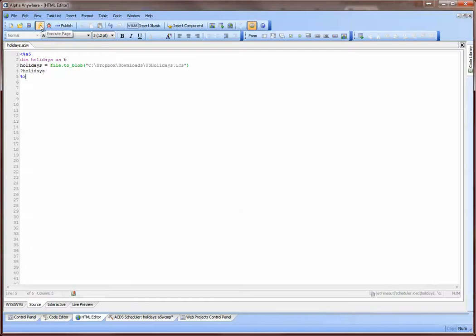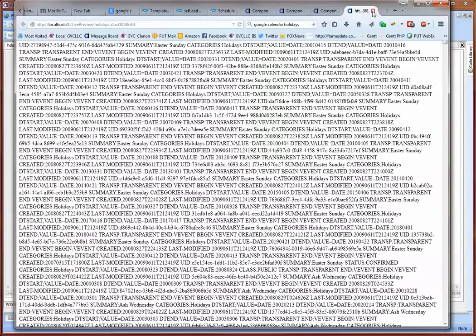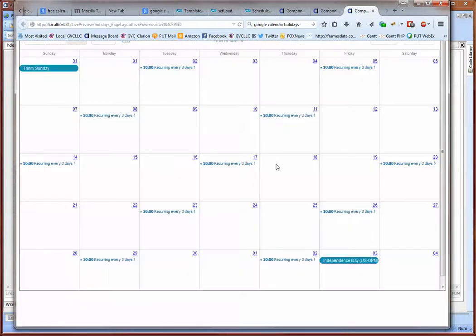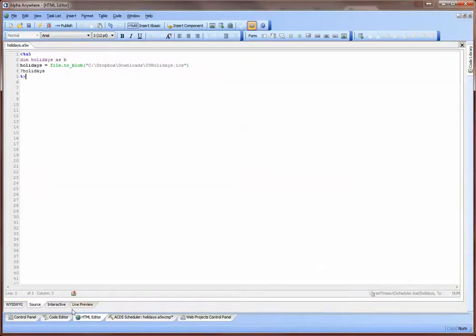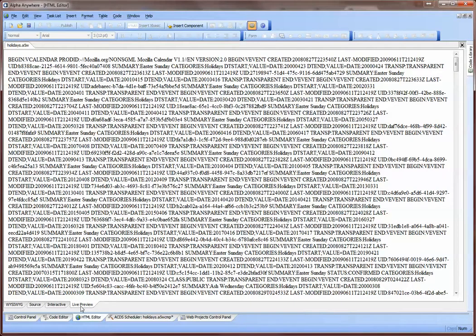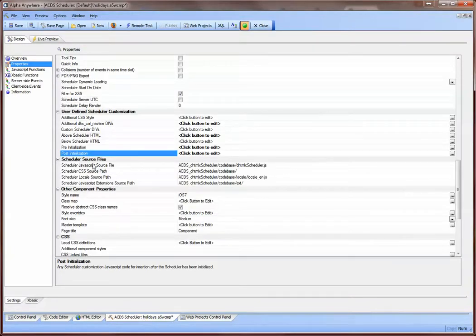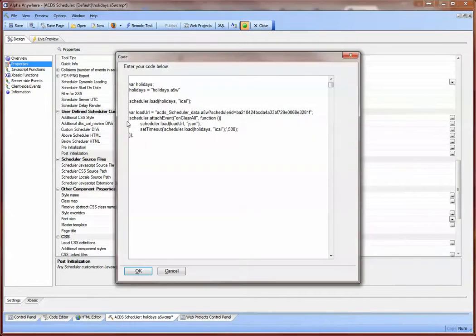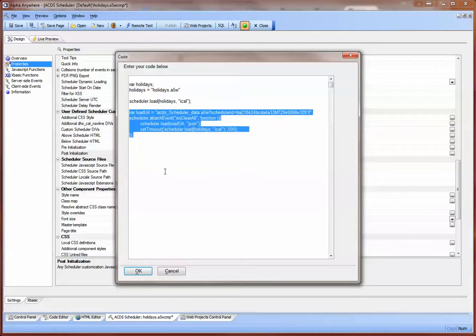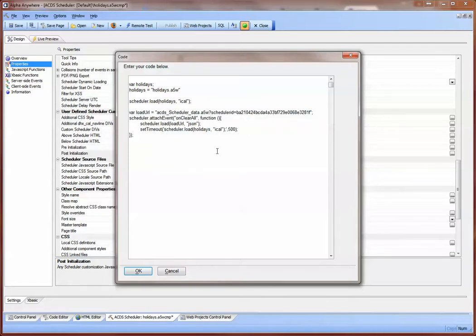So if I run this page in live preview, you'll see that it returns just a listing of all the holidays in iCal format. And I guess we could have run it in live preview here too with this newer version of Alpha. So anyway, that shows how that's working, and so that's all that's happening. And then the rest of this code down here, this is just giving me my ability to do a refresh and still have it load.